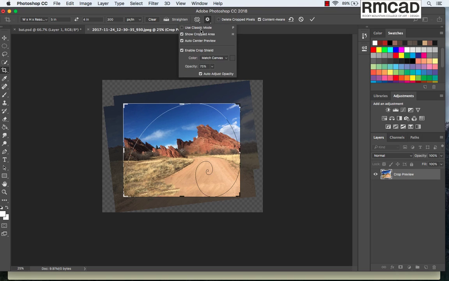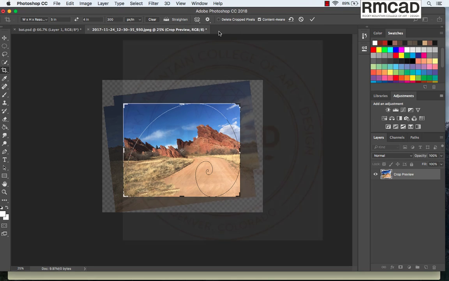And then finally you have a couple of options that you can play with in here. If you don't want to see the cropped area, or if you want to use a classic mode, if you're used to the classic Photoshop, you can change it back through this. And that is how you use the crop tool.